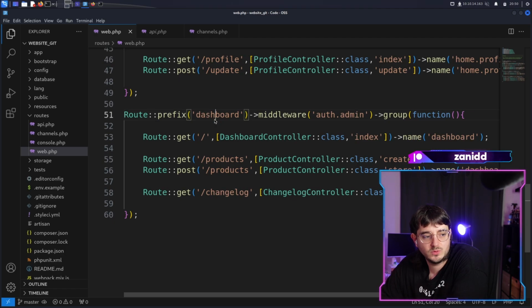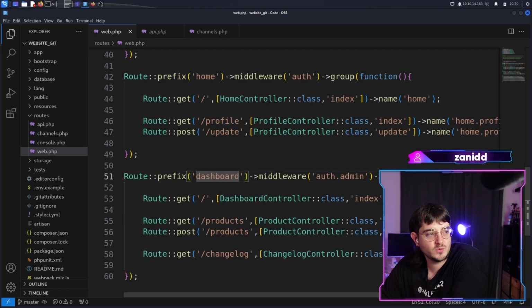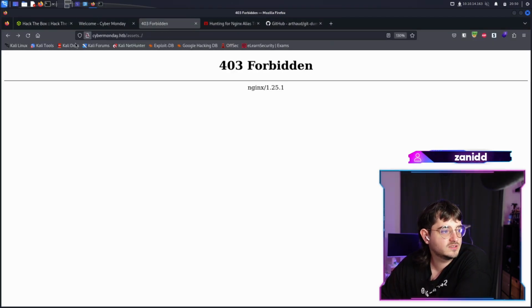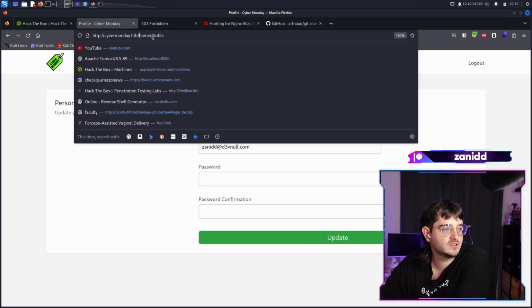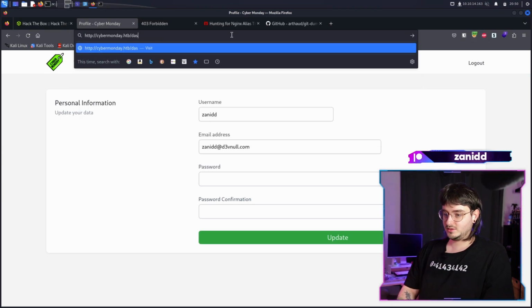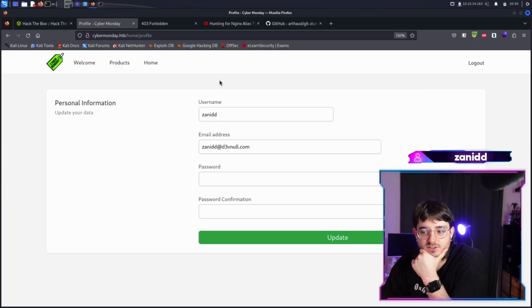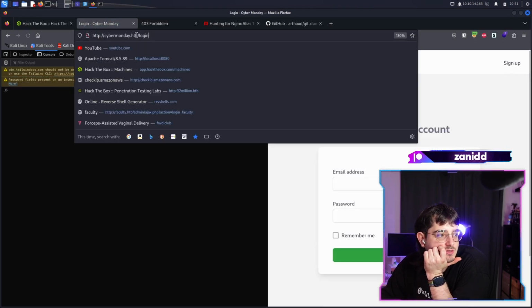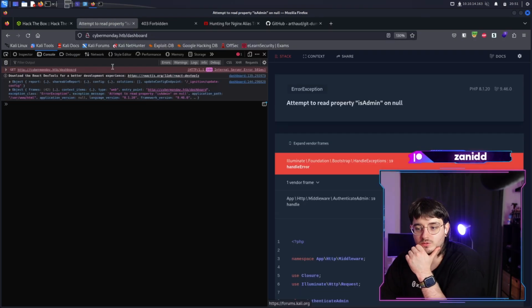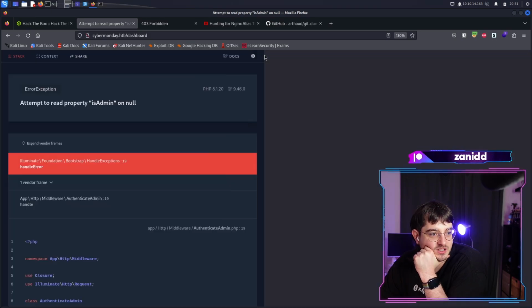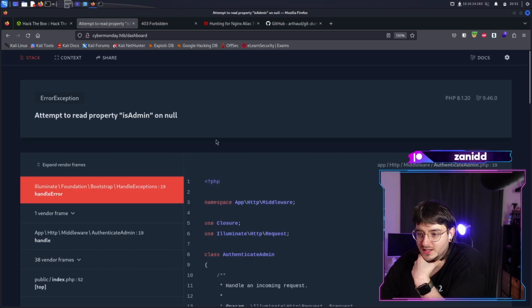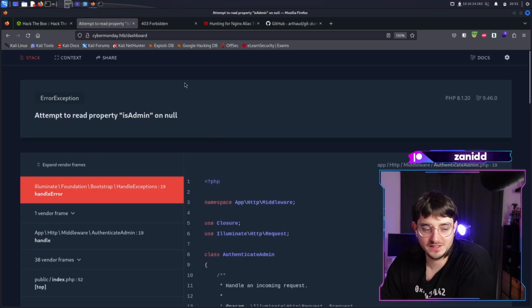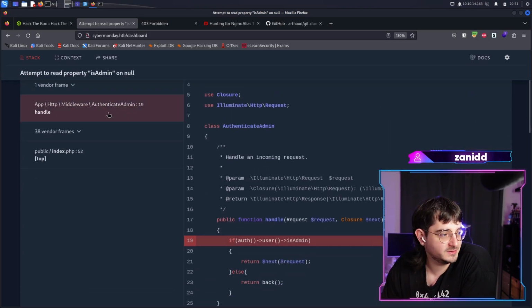We have the dashboard one. Wait, we have the profile and the dashboard one. Isn't that like the same? No, apparently it's not. So let's look at the dashboard and we can't find that, it just redirected us. What if we log out and try to access the dashboard? Oh, that's nice. We got a fully fledged error message from Laravel, I think was the framework, with all kinds of information.